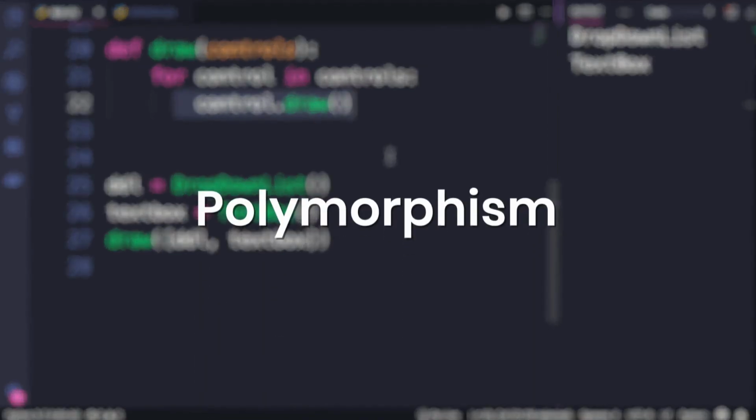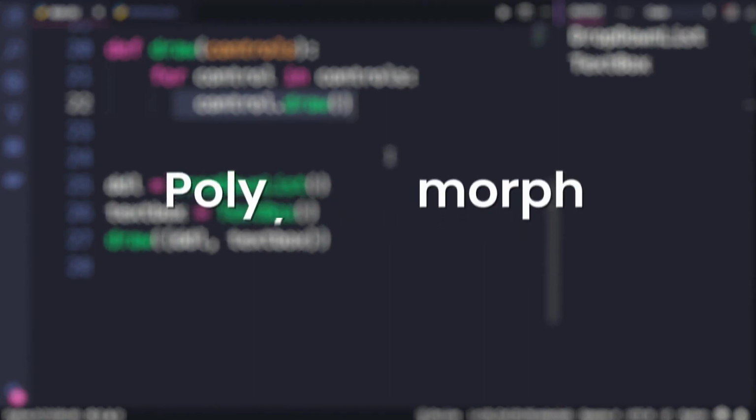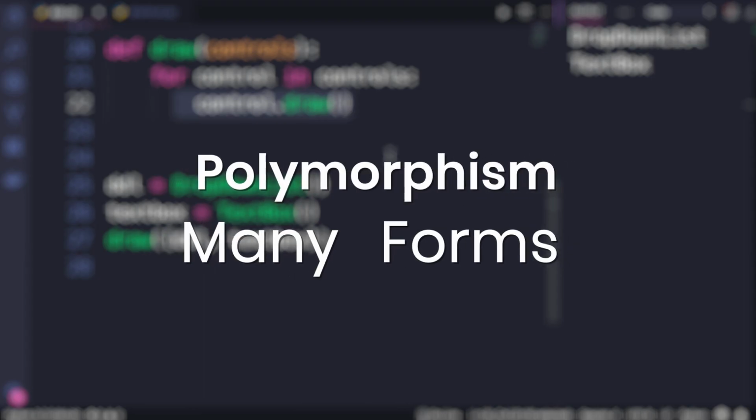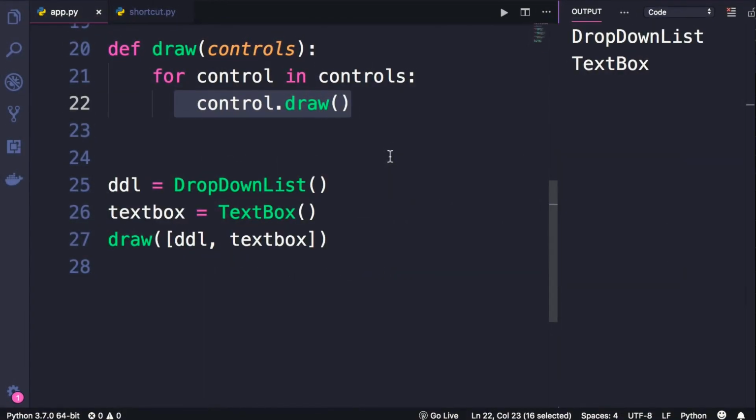This is what we call polymorphism. Poly means many, morph means form. So polymorphism means many forms. In this example, our draw method is taking many different forms, and this is determined at runtime. We could be calling the draw method on a text box, or a dropdown list, or a radio button, and so on. So this is the classic example of polymorphism.